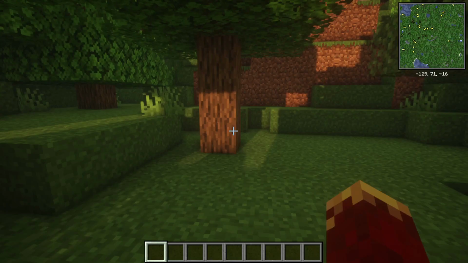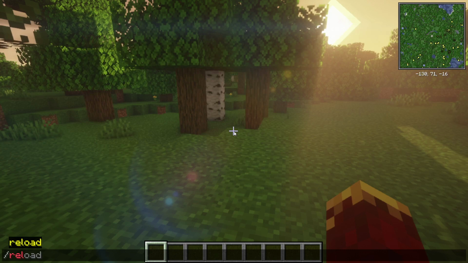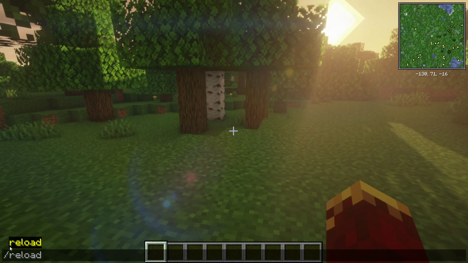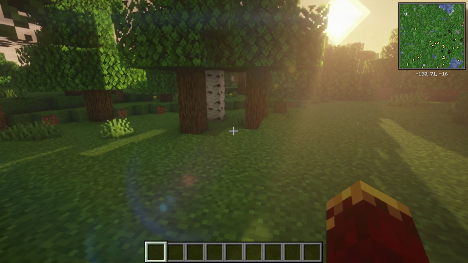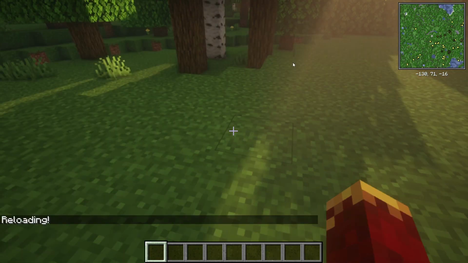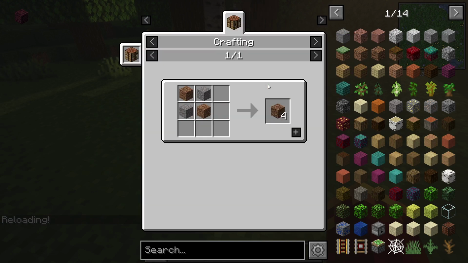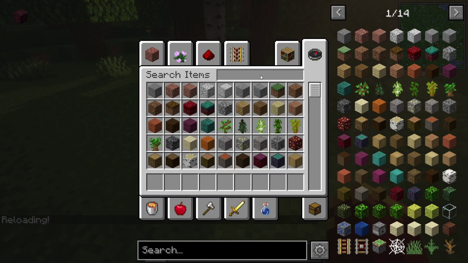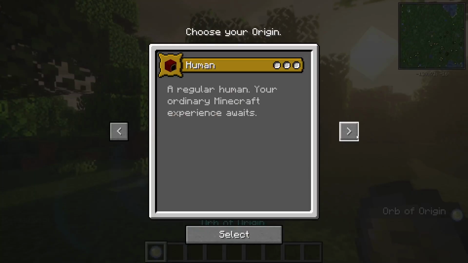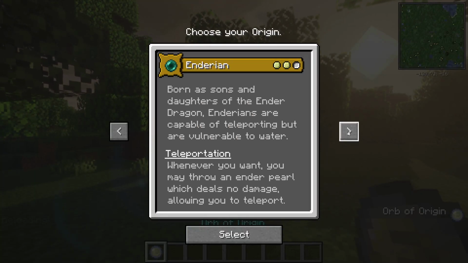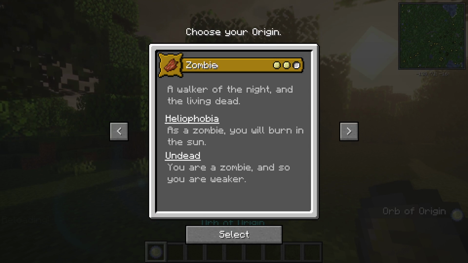Now let's test this in game. All we have to do is reload. This is going to reload your data packs, and you want to do this every single time you make a change. Okay, so let me grab an orb of origin. We can use this, and let's find out if our origin shows up. And there it is.